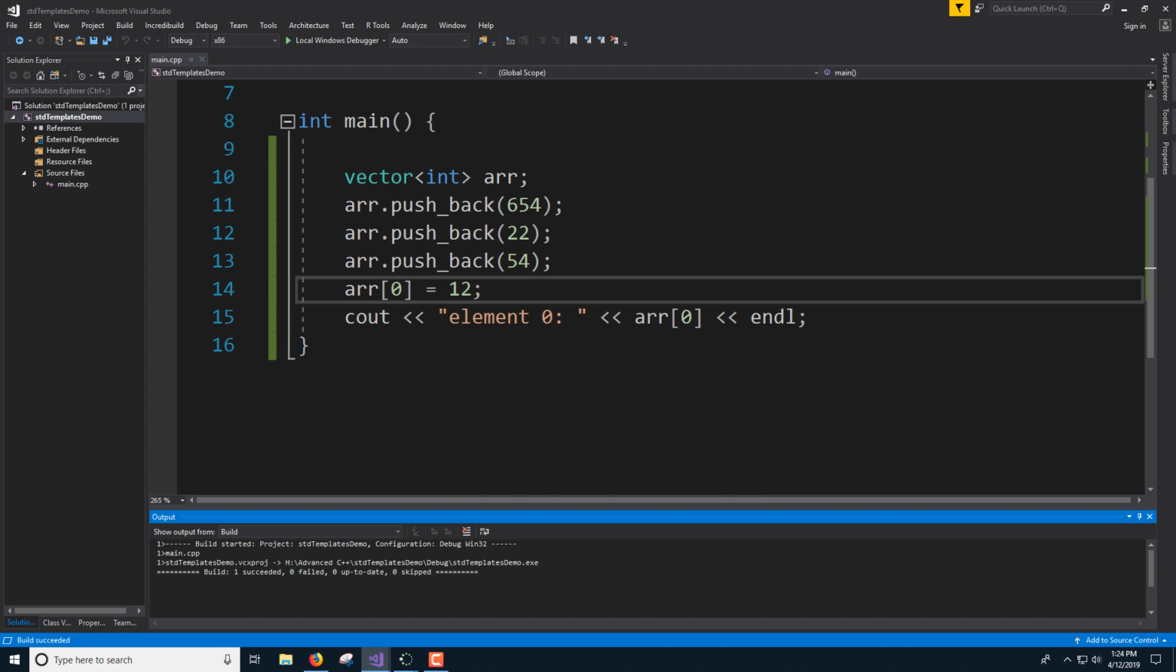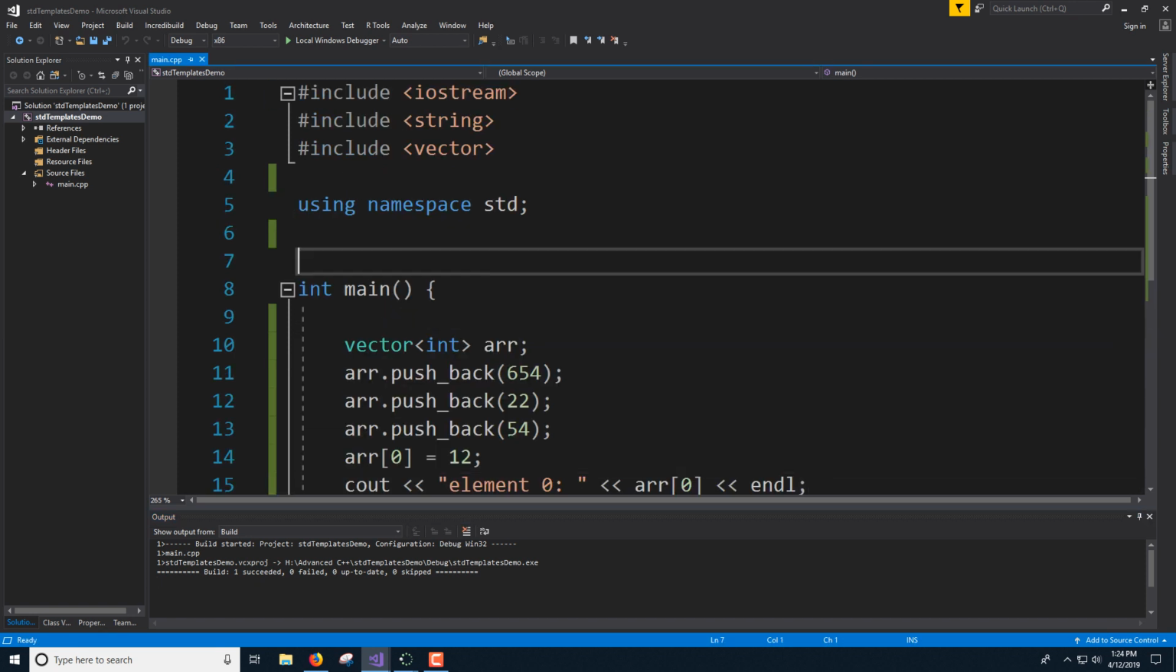What else do we have here? Let's do a few more examples. Instead of just integers, we'll look at doing objects.